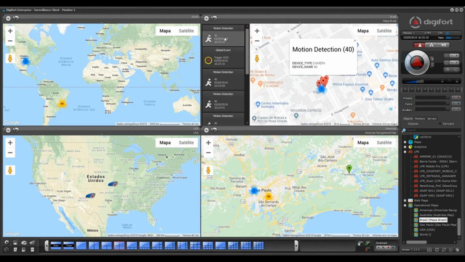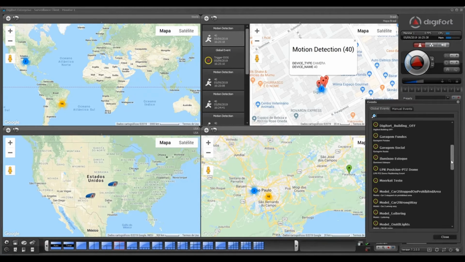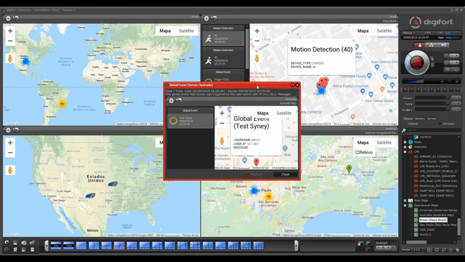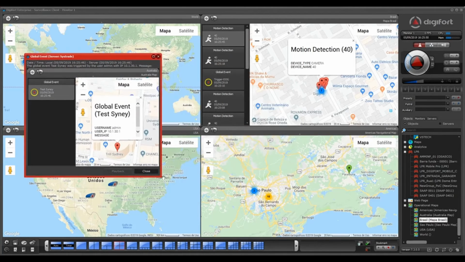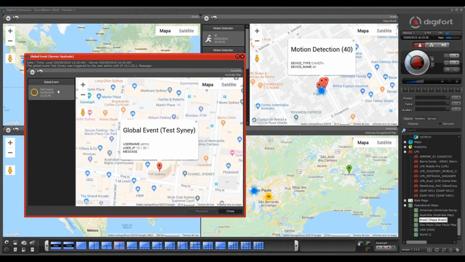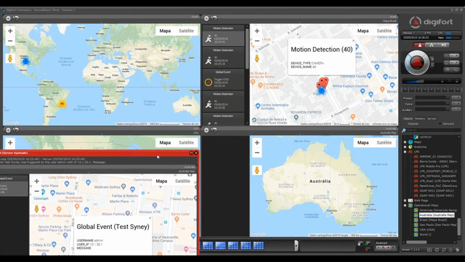Okay, the operational map can be configured to just show the events from a specific region. So if I have an event that happened in Australia, I don't want that event to be plotted in my operational map from Brazil. So here I have a test event that's called Test Sydney. It's an event that's triggered and is located in Australia. So when I trigger it, you see that that event was not included in my operational map from Brazil, but it was included in my operational map from Sydney in Australia, which is this operational map here, where I'm going to add it to the screen.